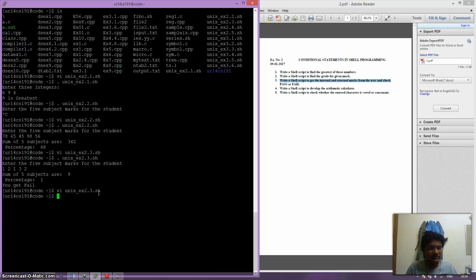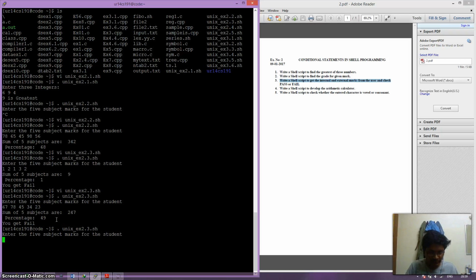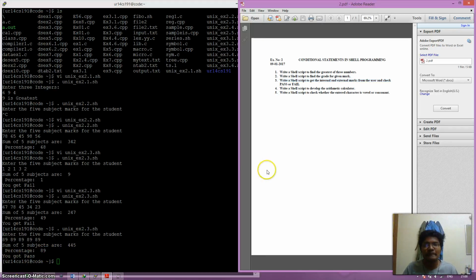and we'll check if it's greater than 50. As we can see, again it's less, so we'll try it again. Now we can see the sum of the five subjects is 445, the percentage is 89, so we get pass. After that, we write a shell script to develop the arithmetic calculator.